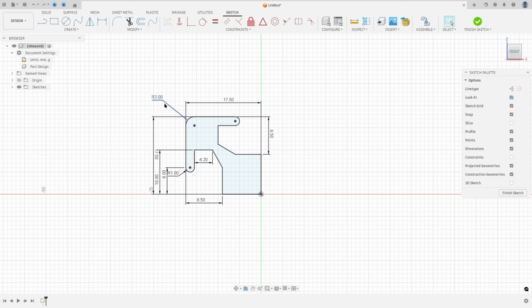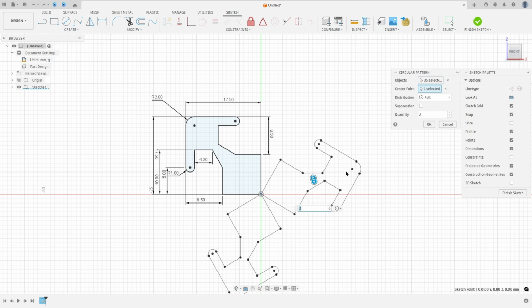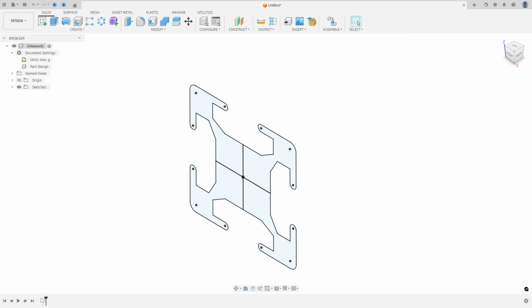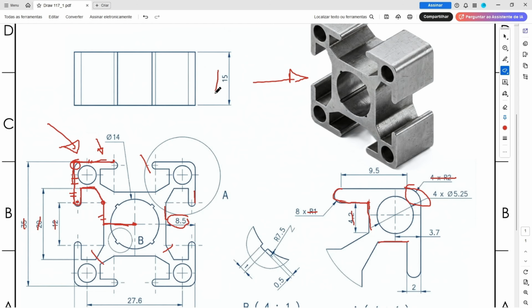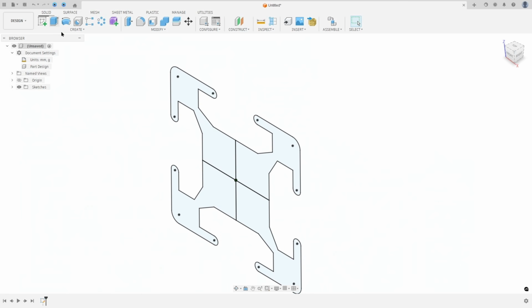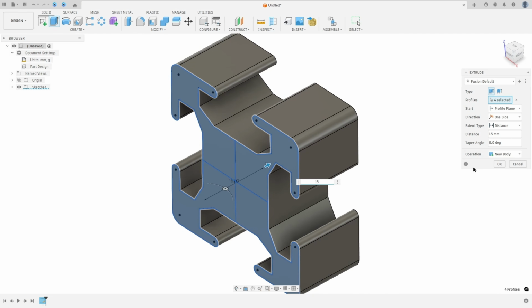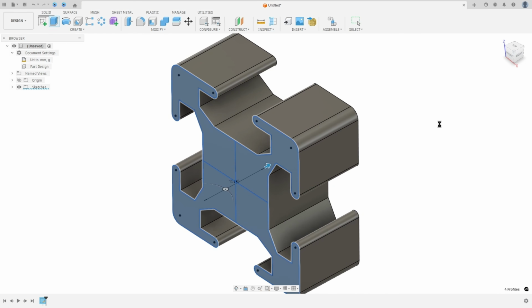So go to create, select the circular pattern, select all this sketch, the midpoint, select the center point, the quantity 4 and press OK. And finish the sketch. We will extrude this 15 millimeters. So go to extrude, select this profile, the distance here 15 millimeters, operation new body, and press OK.